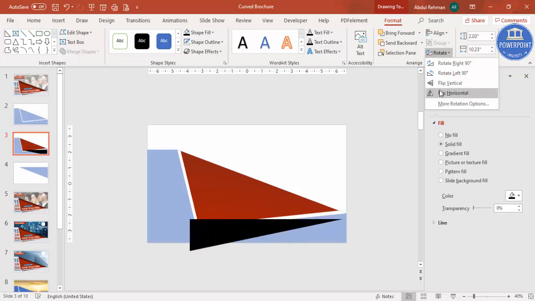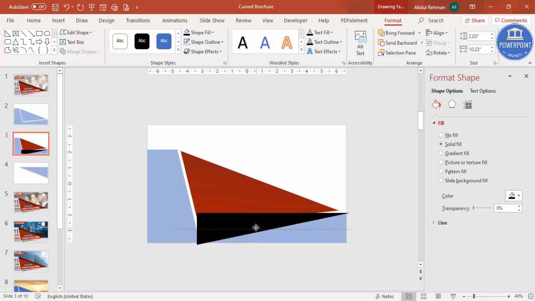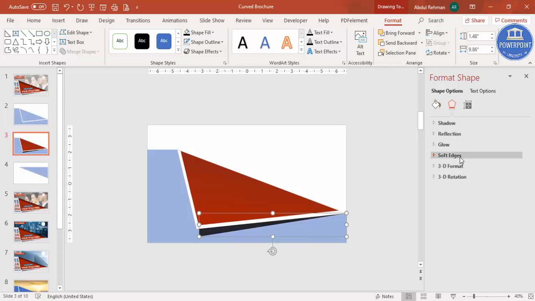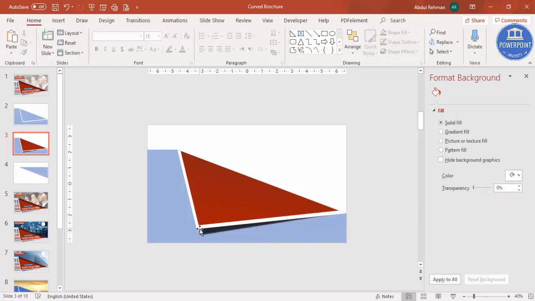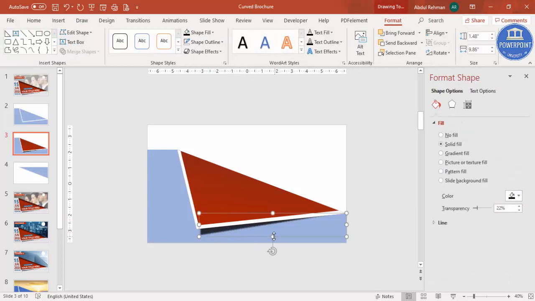Still, I need to rotate this one more time to horizontal, you can see here, and just reduce the size, send to back, and then increase the transparency level and go to effects, soft edges, increase the soft edges. You can see here you got the shadow effect. If you want, you can increase it further, so something like this.